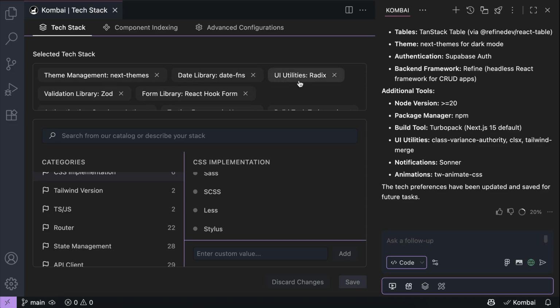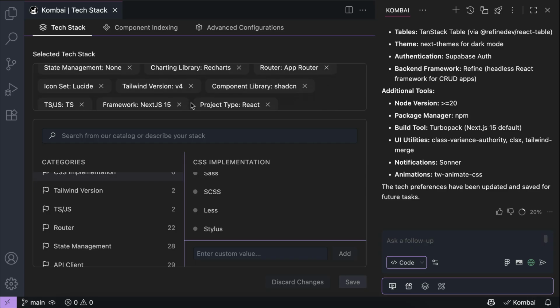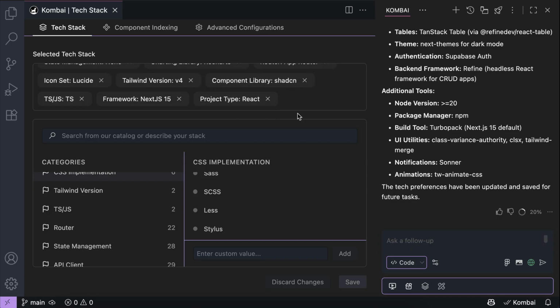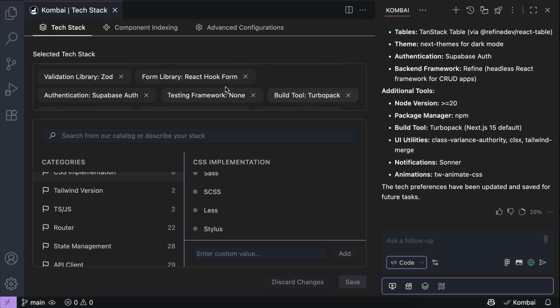All of them are now added to Kombai as shown on the screen, and you can adjust this detail as you need. Adding as many relevant contexts is the key to generating great results with AI, and Kombai allows you to do that just with one simple click.